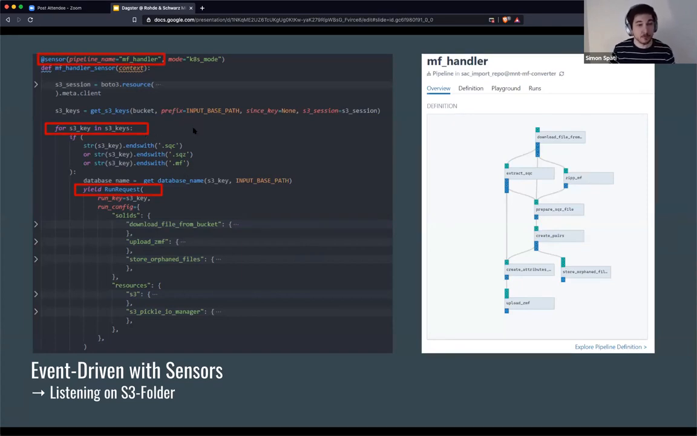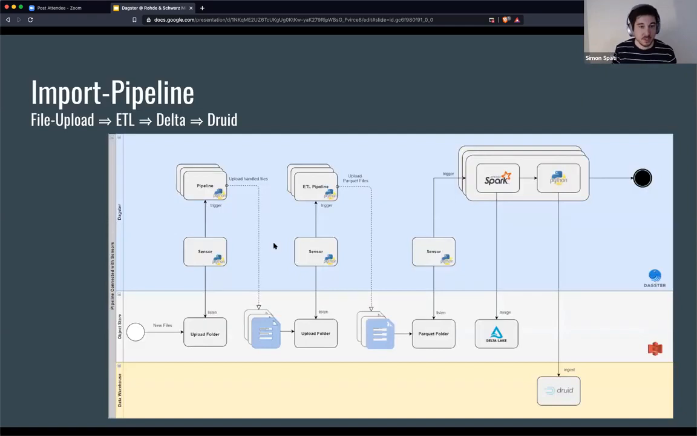We use S3 mostly with sensors, and there we can build in some glue logic. So we define which files we would like to read. You could also add more logic, and then we just spawn pipelines out of each file. So this is a nice way to add a little bit of glue code there and to spawn your pipelines event-driven.